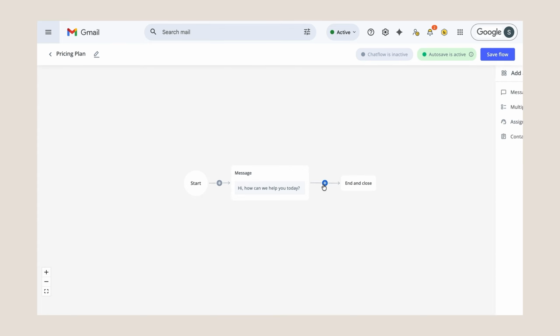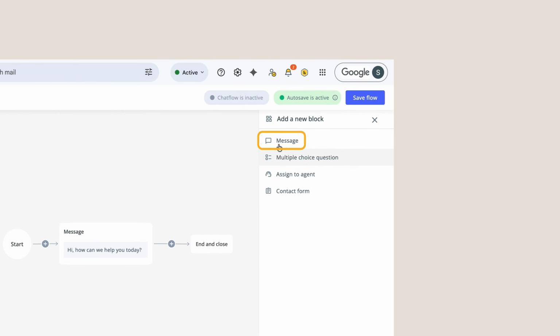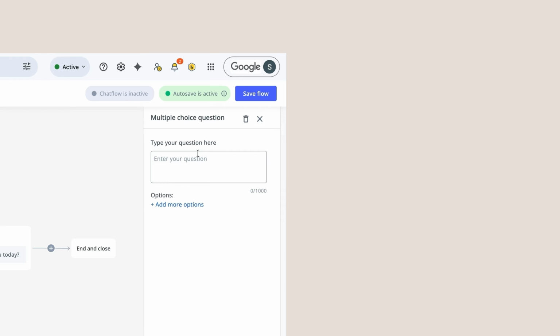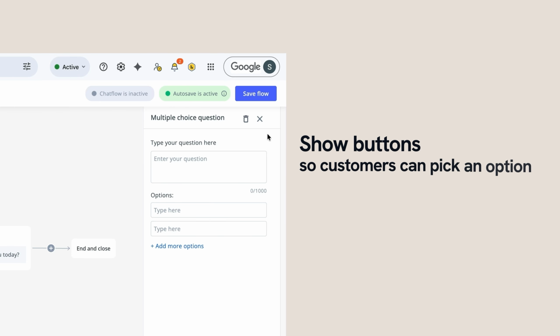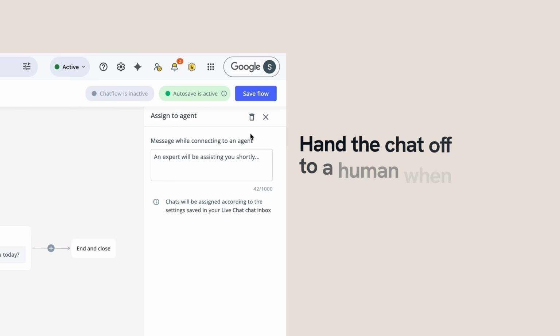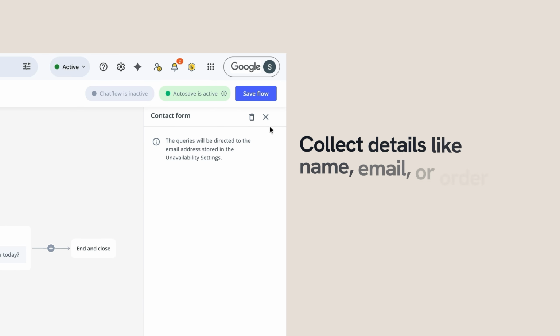Click the plus button to add blocks, and you have a few different options here. Message block to send predefined text to customers. Multiple choice question, which is to show buttons so customers can pick an option. Assign to agent to hand the chat off to a human when needed. Contact form to collect the details like name, email, or order ID.